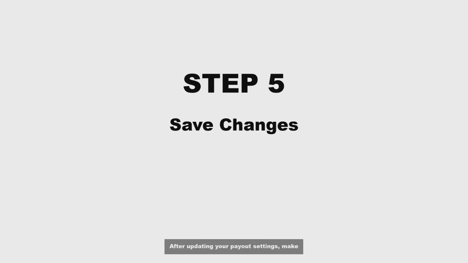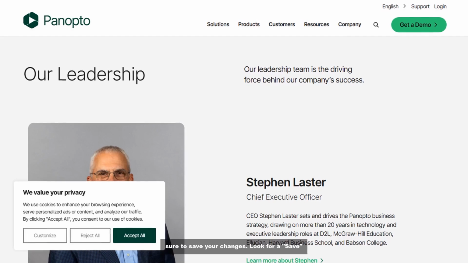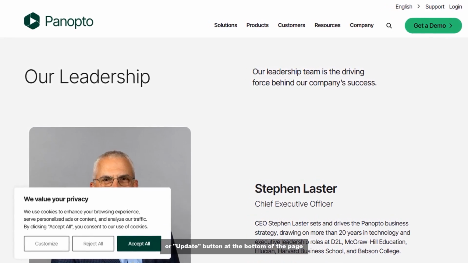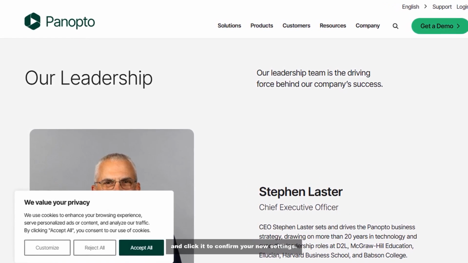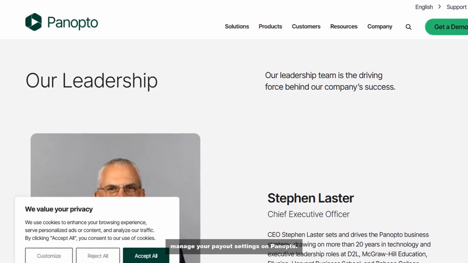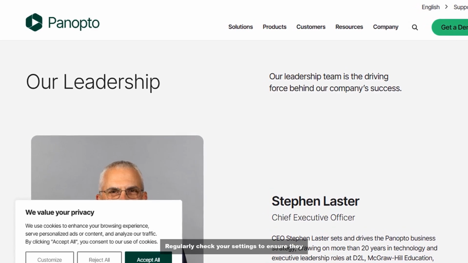Step 5. Save changes. After updating your payout settings, make sure to save your changes. Look for a Save or Update button at the bottom of the page and click it to confirm your new settings. By following these steps, you can easily manage your payout settings on Panopto. Regularly check your settings to ensure they are up to date.